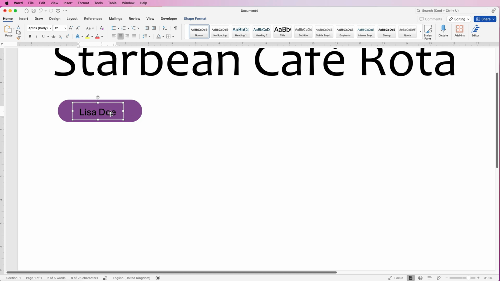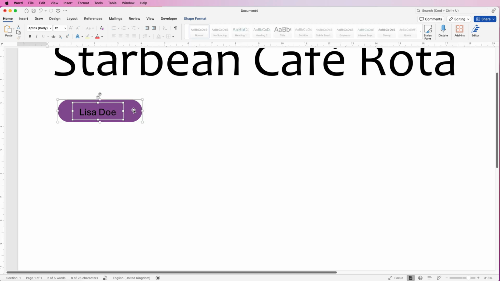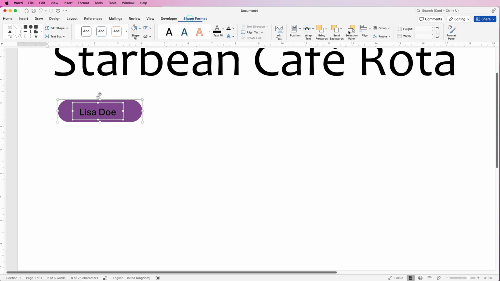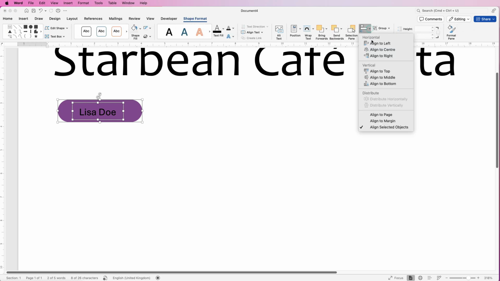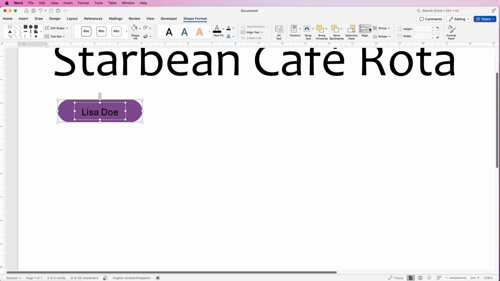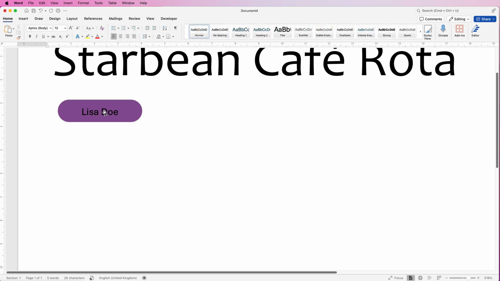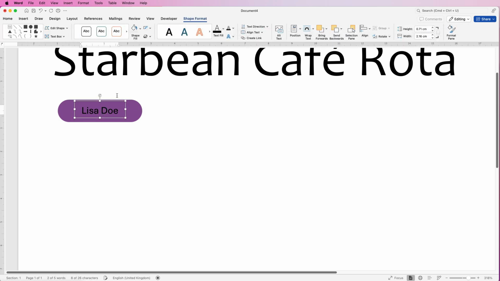And then if we select this box here, hold down the Command and Control key and select the outer box or the shape, go to Shape Format, go to Align, select Align to Center, Align to Middle. Now, because you can see the margins at the top and the bottom aren't equal, this one you're going to have to do by eye. So select the text, then just use your arrow key to move it up until you're happy.